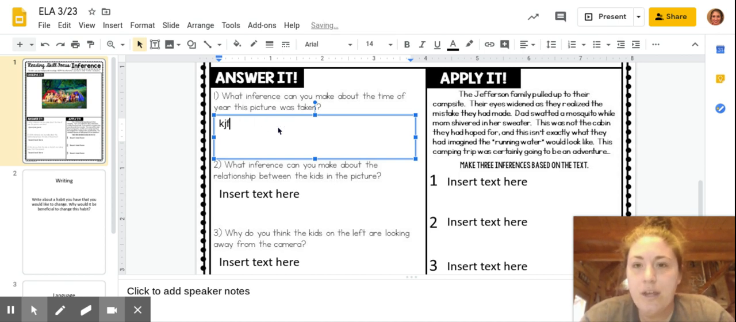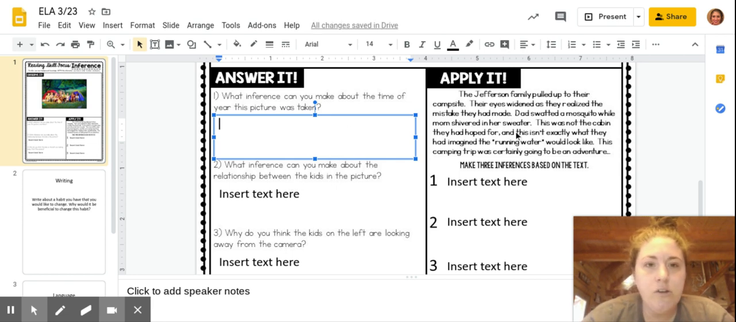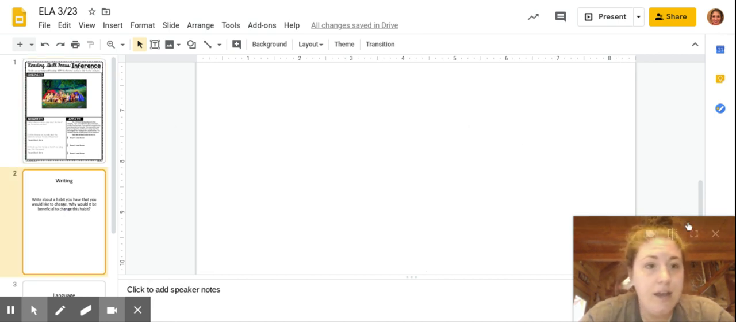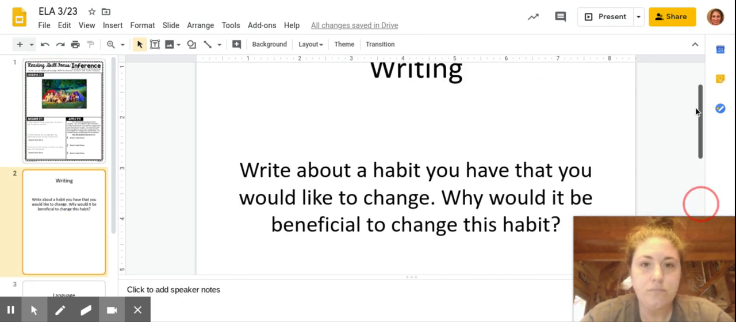So you'll go through and answer in complete sentences all 3 questions, and then you'll go over to the other side called apply it, and you'll read the paragraph and you'll make inferences based on the text. So make an educated guess about what is going on in this paragraph and maybe why it's going on. Then when you're done with that, you can go to your second slide, and it is the writing slide.